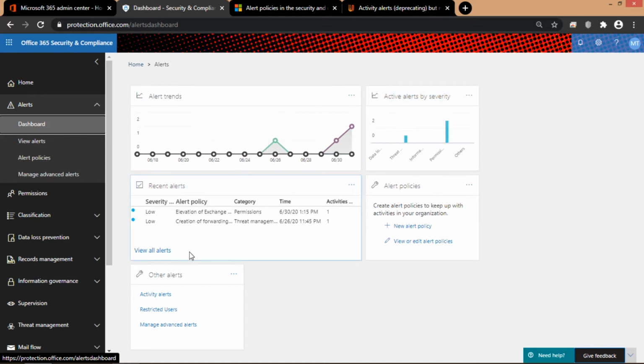And recent alerts: you have the severity, alert policy, category, time, and activities. For instance, the first one is elevation of Exchange admin privilege. I've given admin privileges to one of the users. So this alert has been triggered with a low severity, and the category in which it's been triggered is permissions, and it gives you the timestamp and the count of activity.